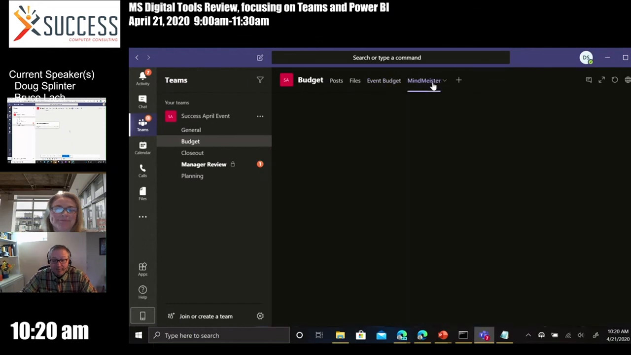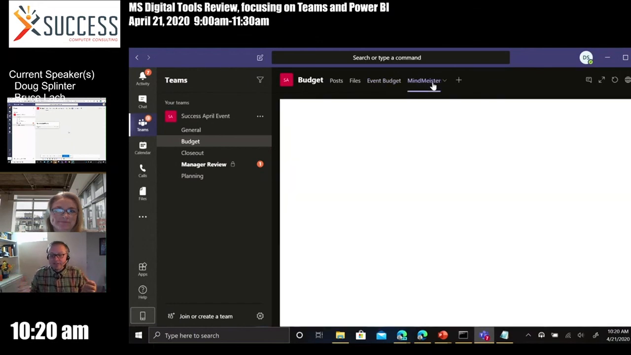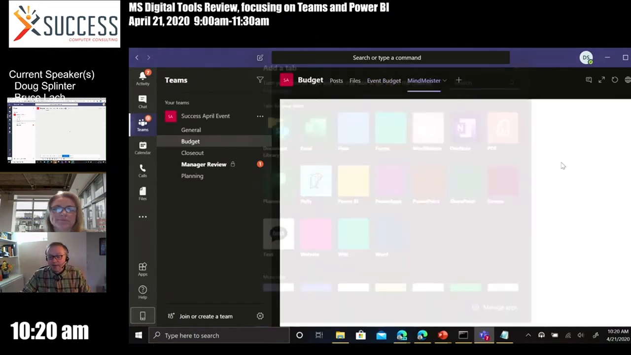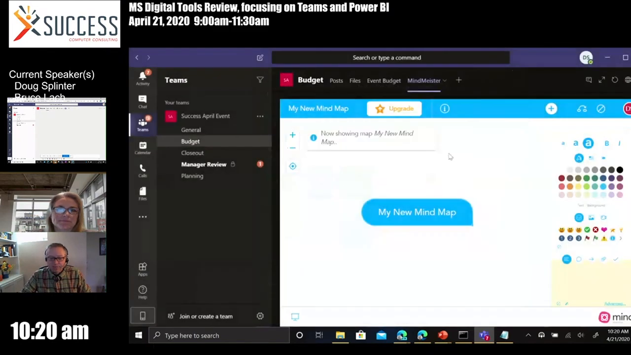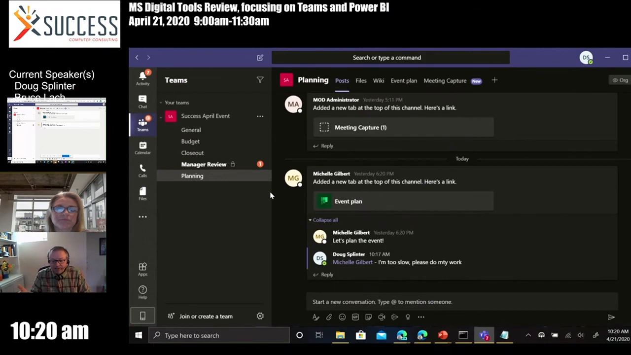Third-party stuff like MindMeister, which again, is not just about us, it's about all those third-party things that you have on top of it, which is pretty cool. And then we have the Planner integration on top of things, meeting recordings, a bunch of stuff. So we've shown you all of those first-party ones.